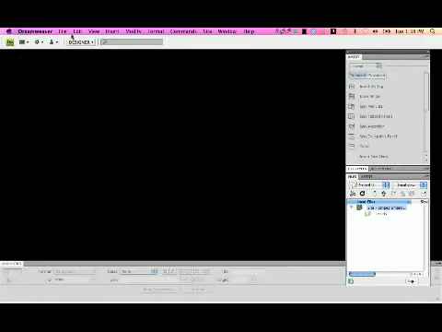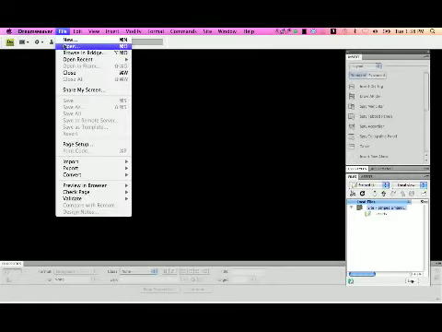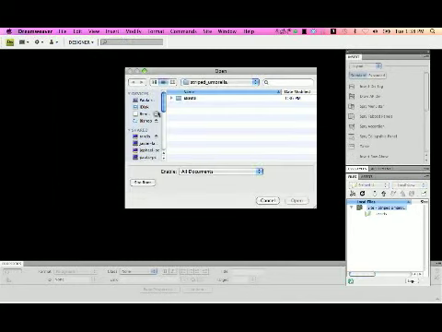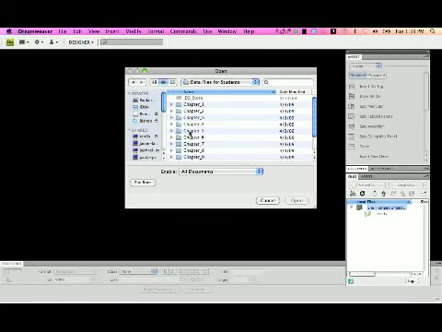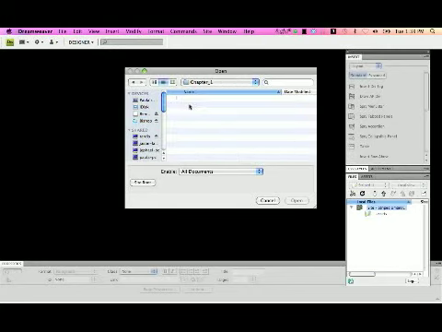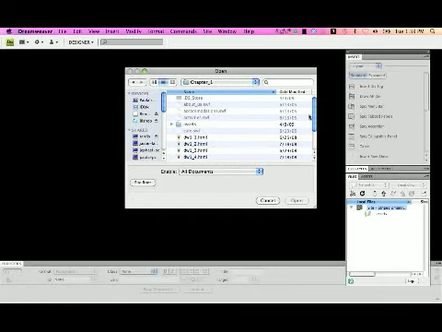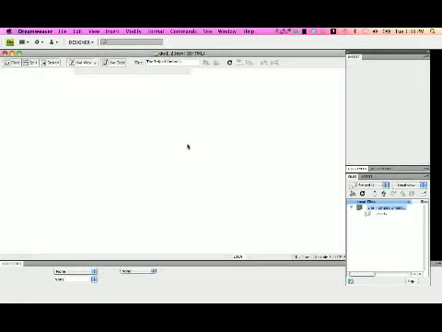Alright, in Dreamweaver, I'm going to go File, Open. I'm going to surf out to the CD, Data Files for Students. We're in Chapter 1, and it says to open dw1_2.html.